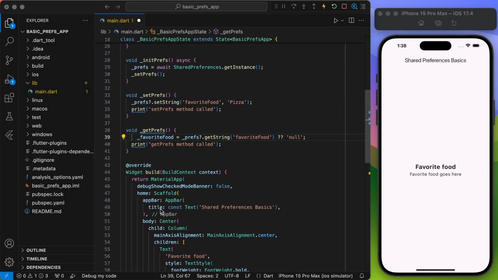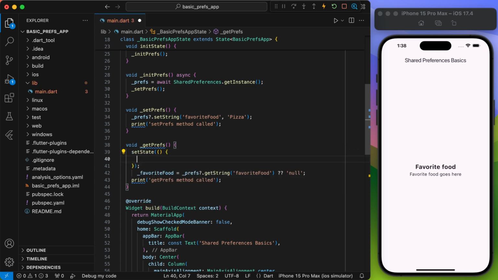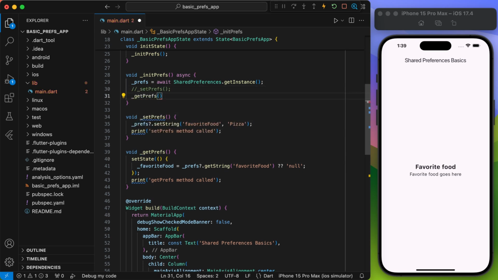Right now, the getPrefs method is retrieving the value we'd like to display. However, in order for the value to be shown in the UI, we need to wrap our call to getString with the setState method. By doing so, we ensure that the widget tree is refreshed when the value of favoriteFood is updated. Similar to setPrefs, we need to call getPrefs from within the initPrefs method. I'll also comment out setPrefs since we've already executed it and don't need to run it again.